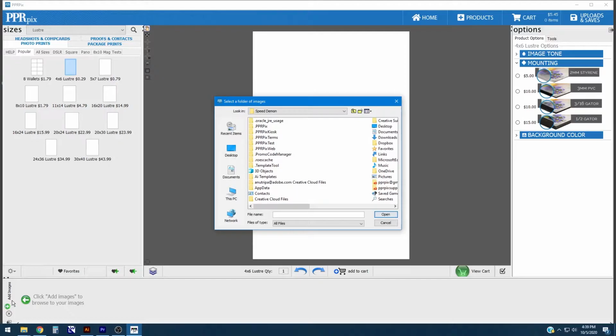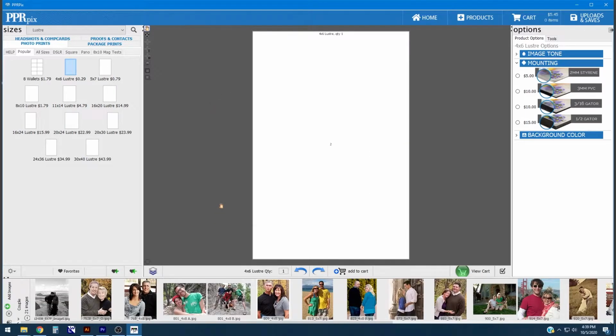So I'll hit add images here. You want to pick the location, the folder location. See, it says select a folder of images, so not the images itself, but the folder the images are in. So it's always helpful to go ahead and throw all the photos that you might want to order into one folder before you get started here. But I already have a location in mind, so I'm going to go ahead and do that and click open. And here's all those photos.